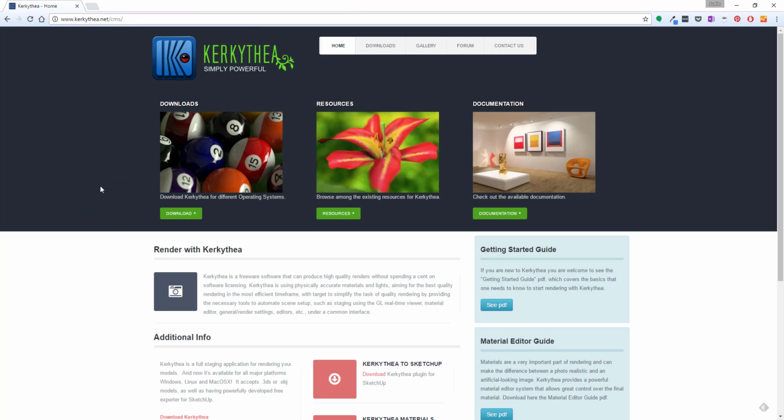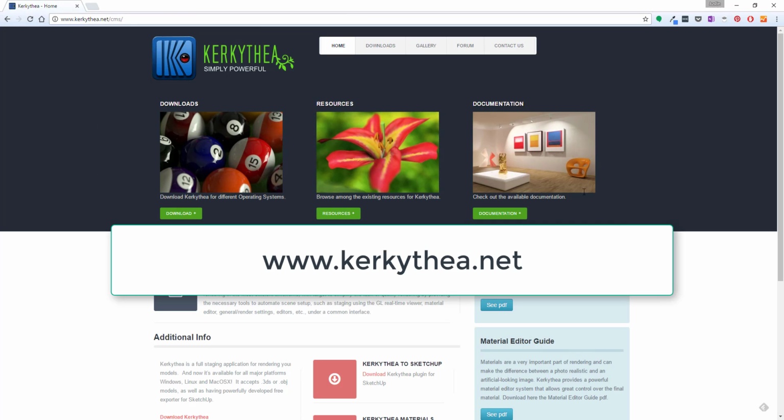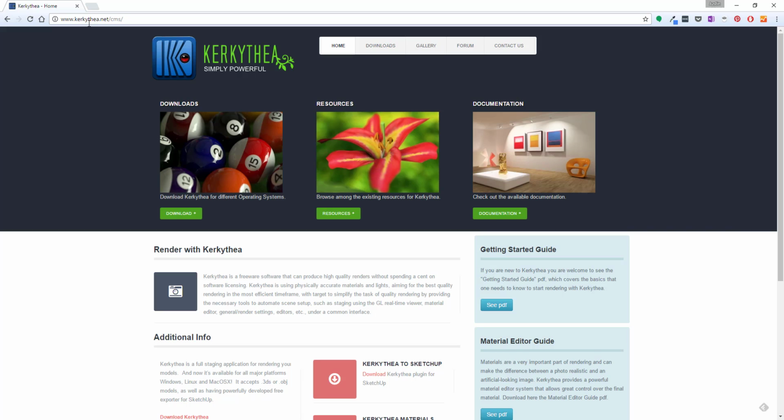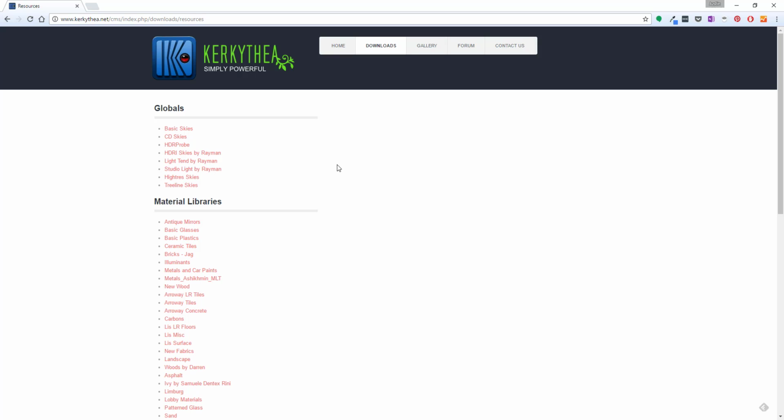Kerkythea is another rendering program that's out there that you can use for things like SketchUp and everything else. But what it's got is a really good resources section. So you want to go to Kerkythea.net. You want to go to downloads and then resources. In this case, we're going to download a set of spherical sky files. I believe you're going to want to download this one called CD Skies. So download that and put it in a folder where you're going to be able to find it and extract the contents.